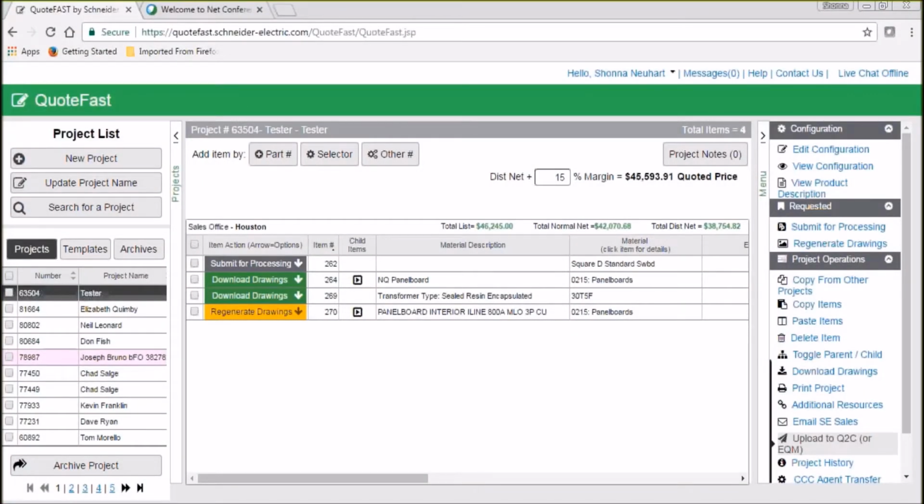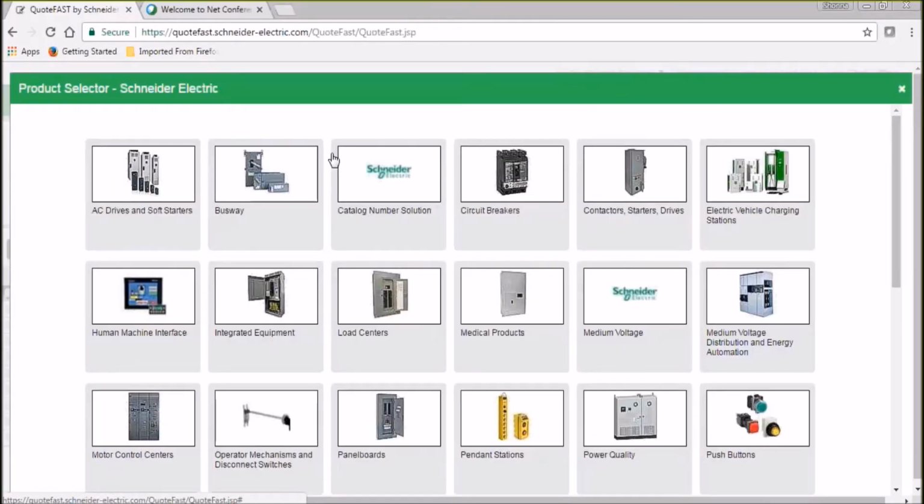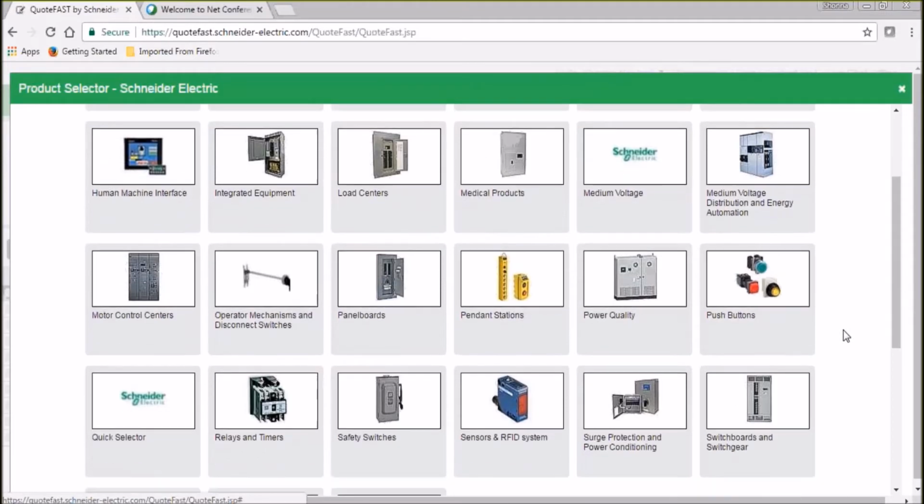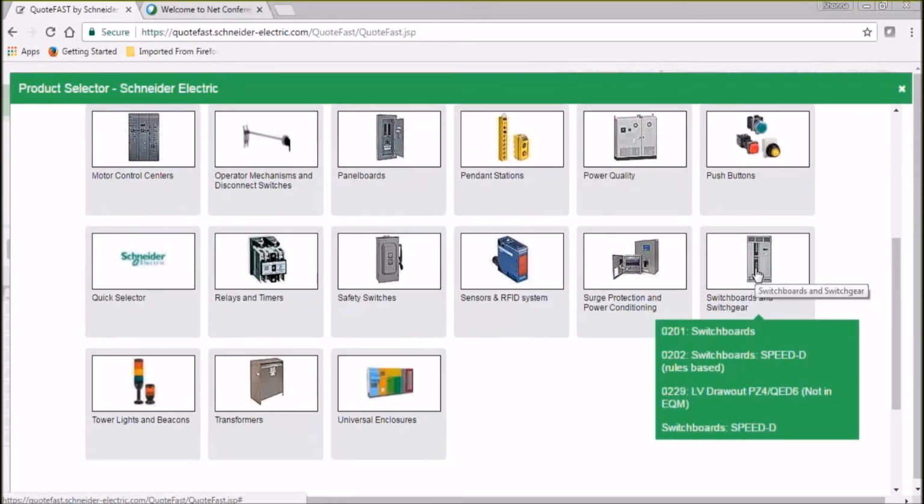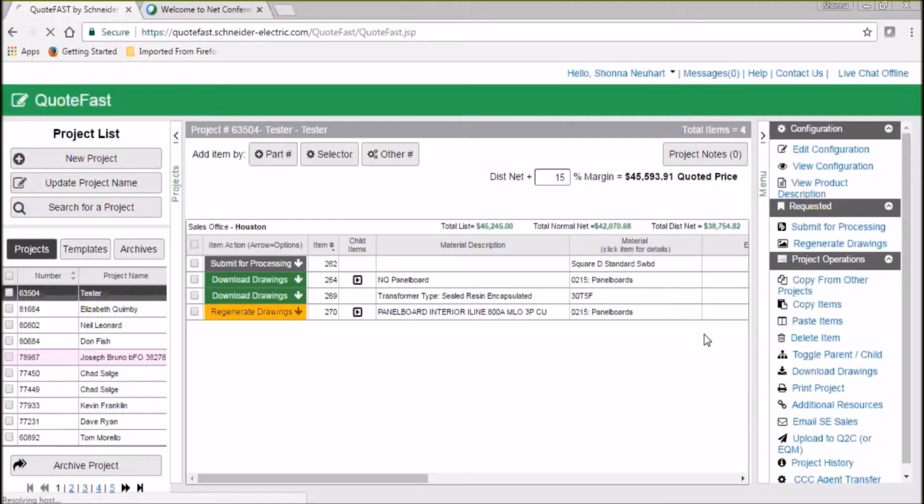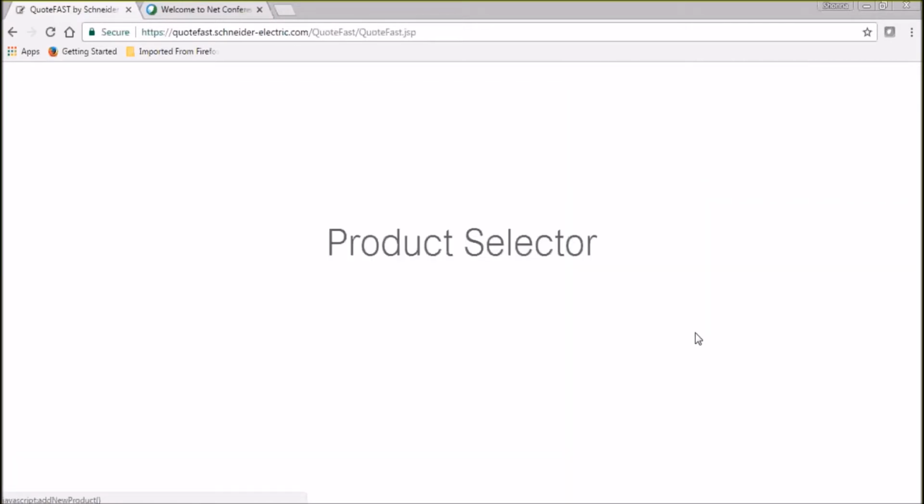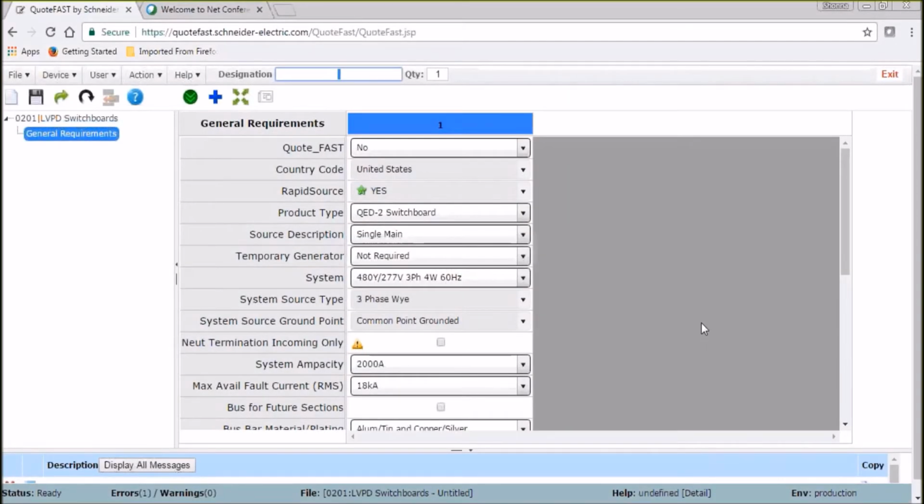Today I'm going to show you how to select an ERMS switch using our product selectors tools. Right now I'm in QuoteFast, so I need to select the selector button, and that will bring us to our menu. As we scroll down, we can find our switchboards, and there's many options, but today we're just going to select our standard switchboard. This will bring us to our product selector tool.